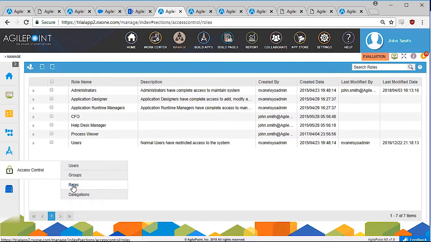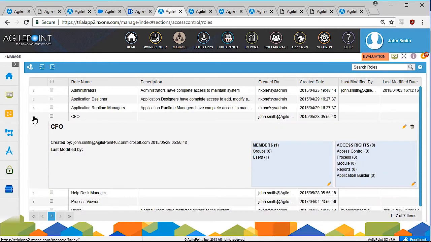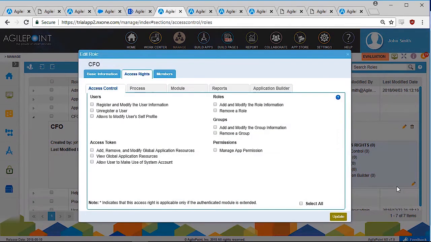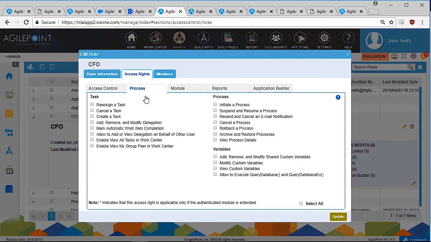So let's go ahead and take a look at some of the role-based configuration options here. And as you can see, we have a CFO role here. So I want to go ahead and show you that and give you a sense of the level of control and permissioning that can be applied on a user, group, or role basis. Now there's a number of different sections here. I can control access to various components here within the Manage Center alone. Also from within the process designer, the ability to say, initiate a process, suspend or cancel a process, as well as roll it back. These are all very powerful capabilities that require a high level of control.